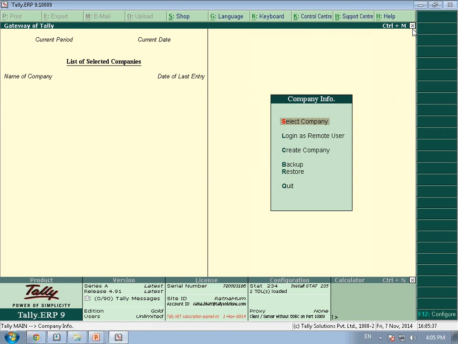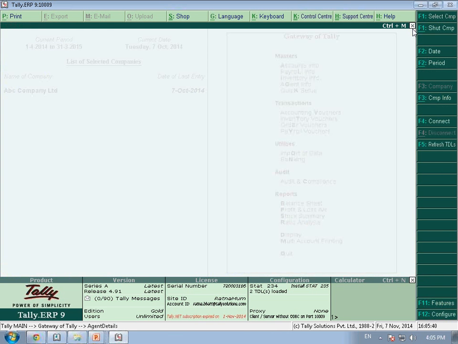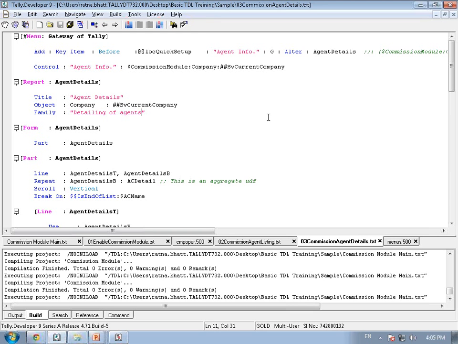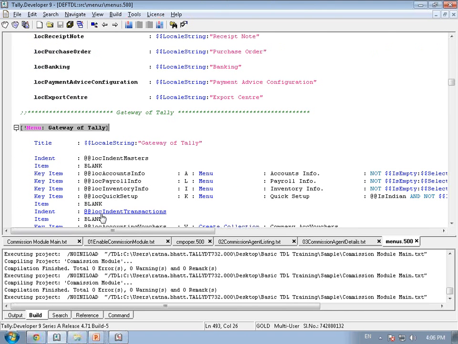So Alt F1, select company BB. Was any task done by me? No. Tally is taking care of that. Apart from this, again, we do have a function called here.